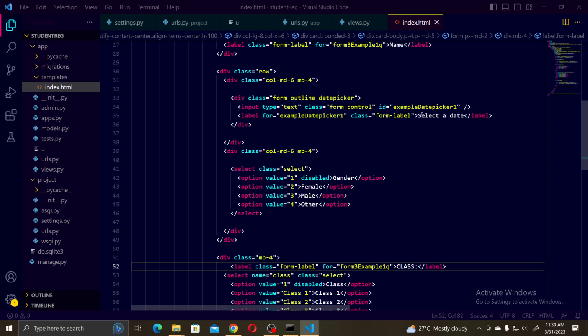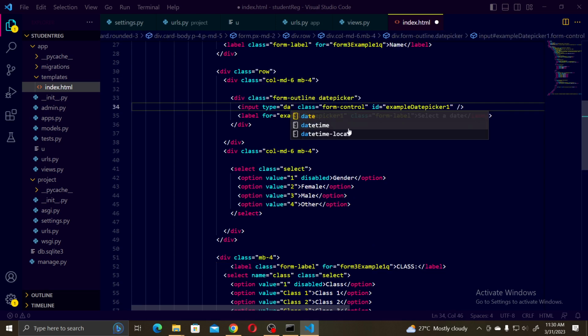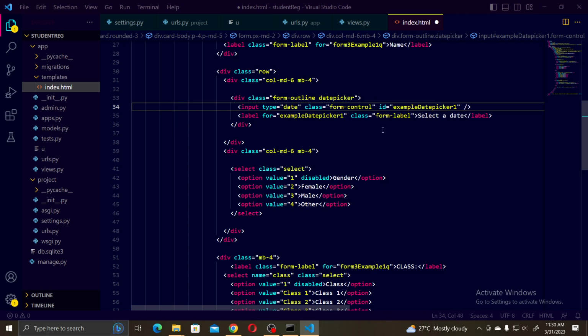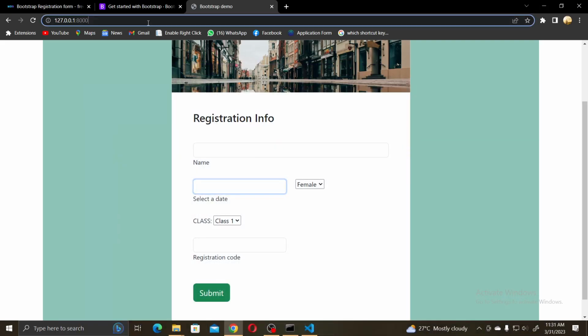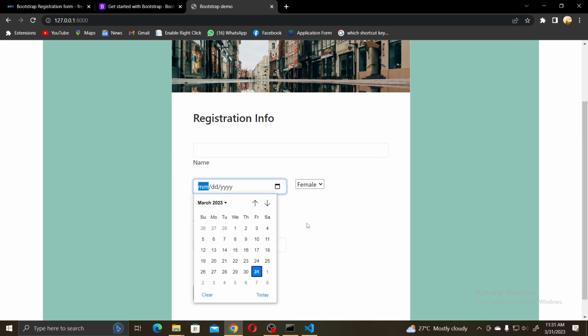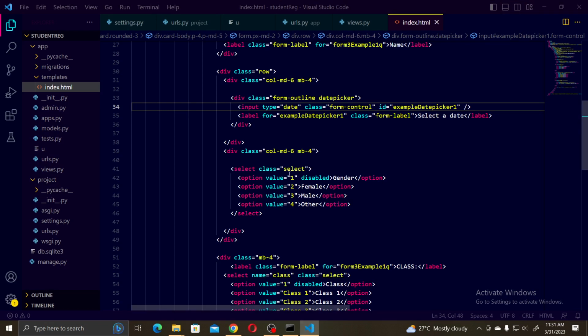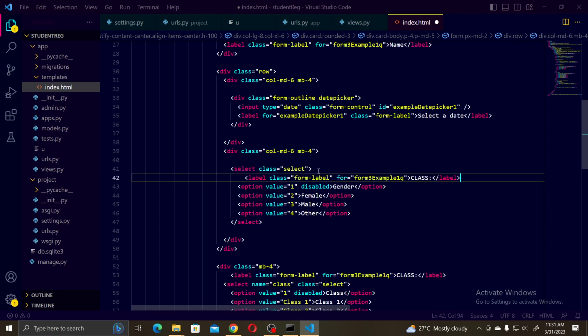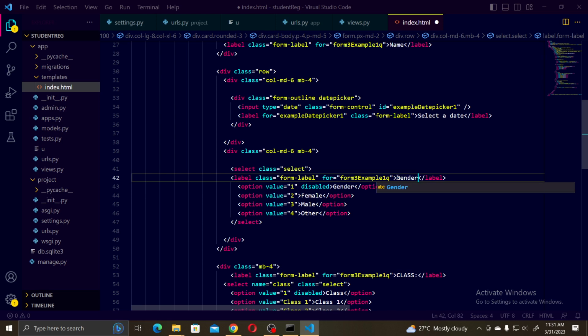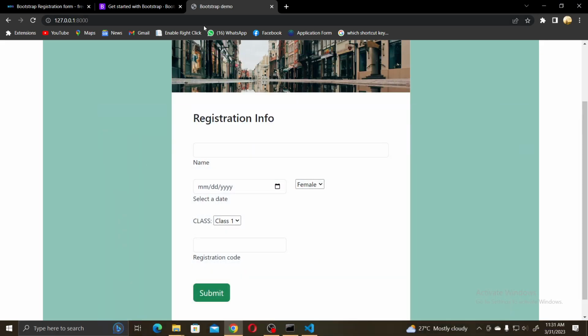Obviously, go to where the date label and input type is. This is text, and just change it to date, and save it. Now you can see you can choose the date. And here, basically gender, so it's female. Now I copy this label and put it here, and change it to gender. At first I have to write this design. Okay, it doesn't work. Why?